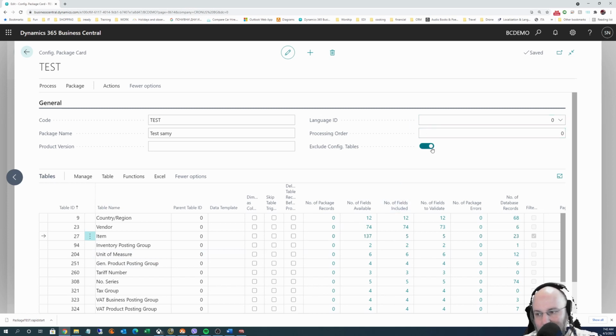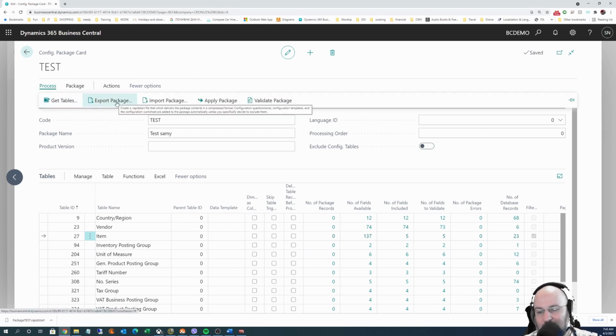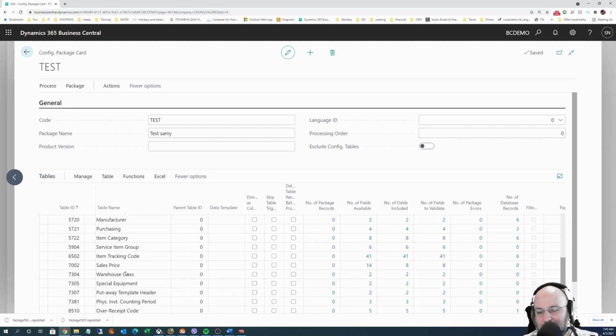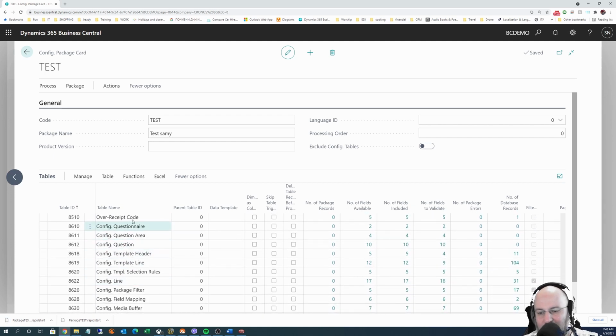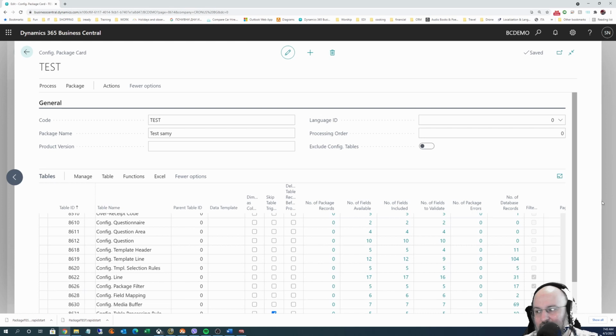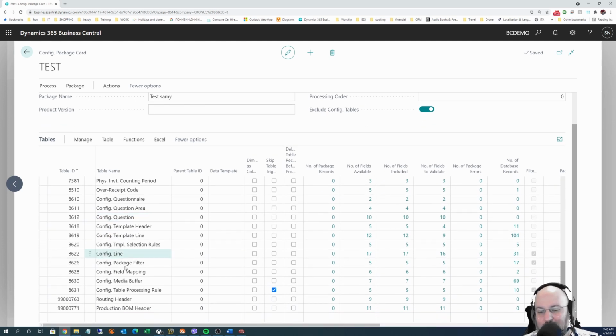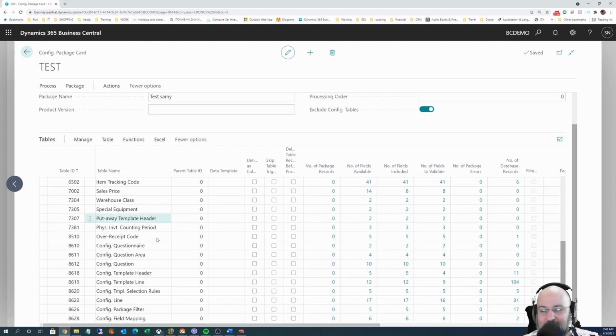Now, remember this checkbox I mentioned in the beginning? If it was not checked, if it was not ticked, and I want to export the package, the first thing it does is it creates some extra tables and adds them to the package. There you go, configuration question, line, and so on. So yeah, that's what I mentioned. It's not a problem. I don't care about these tables, and it's just fine if they're here. They will get imported in the new company, and you can just ignore them if you want to. But they will be added if this is here.